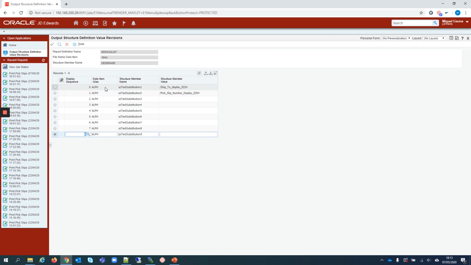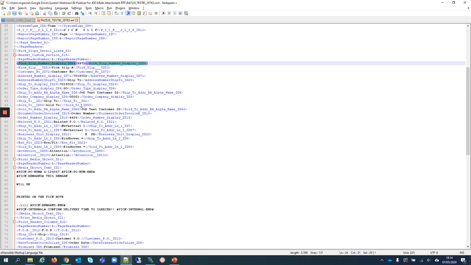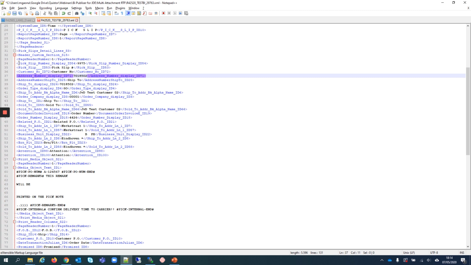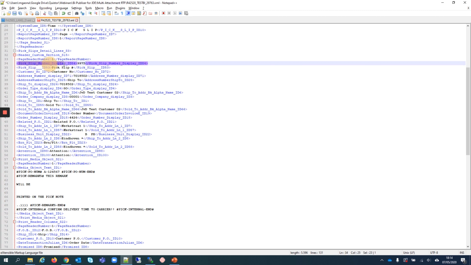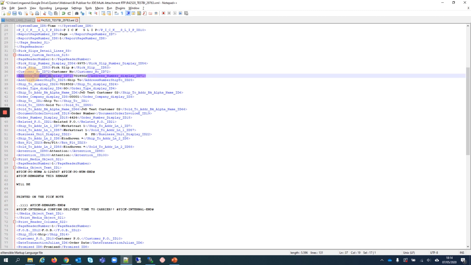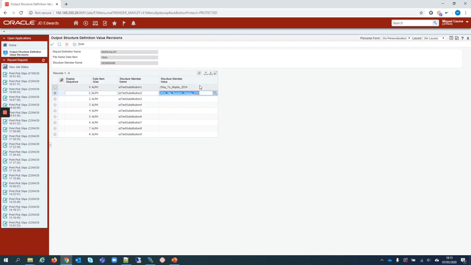So in this case, we need to retrieve from the XML file what's the tag name for the ship to address and the pick list number. So let's open the XML file. We see that the pick list number is the pick list number display ID 54, and the ship to address, it is the address number display ID 71. So that is what I have entered on this structure.